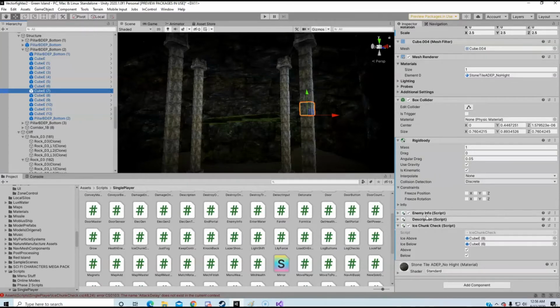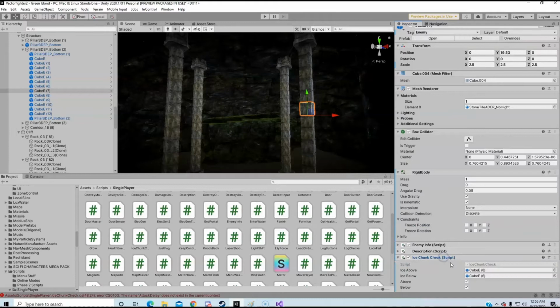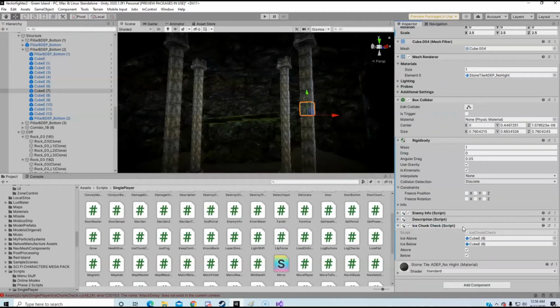These two scripts about enemy info and description, they're only relevant to my game. They can be ignored. The only script that really matters here is this one, Ice Chunk Check, which the title came from when I was working in my kind of ice snow area of my title. Obviously, you can call it whatever you want. But let's take a look at what's going on in this script.